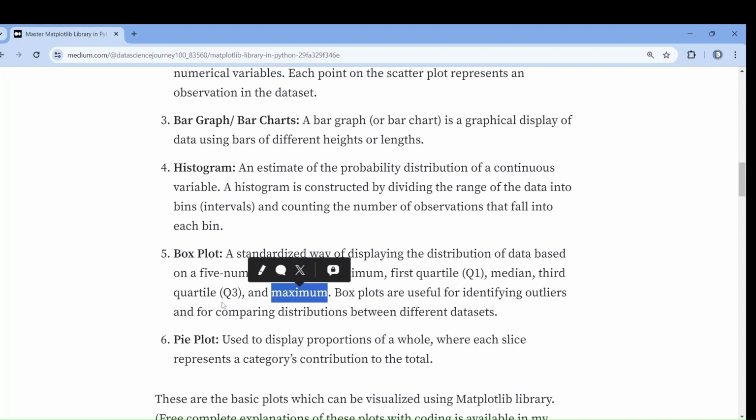Why are box plots mainly used? To find the outliers. Outliers are those values which are far from the mean values. And those outliers create bias in modeling. So our first job is to find those outliers and remove them. Now to find the outliers, box plot helps a lot.